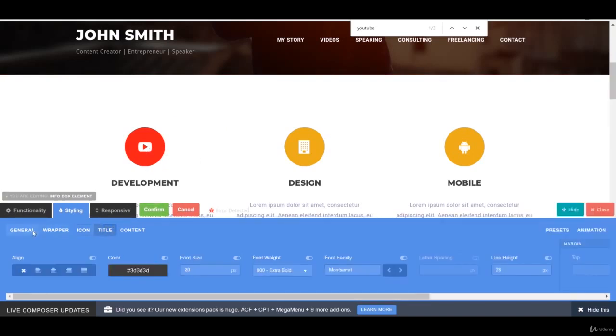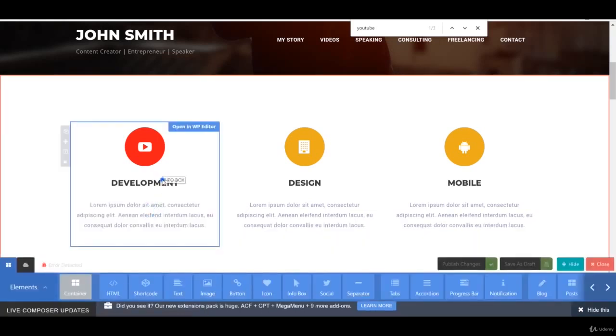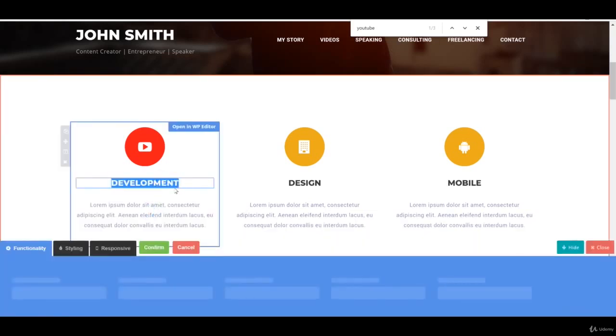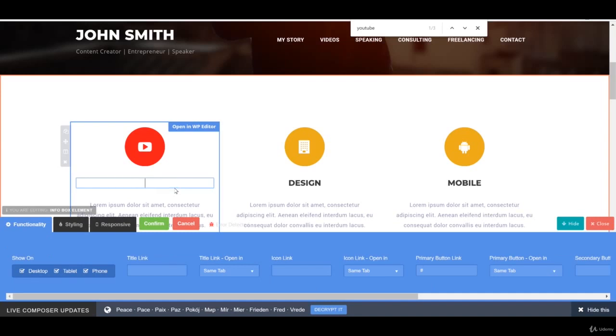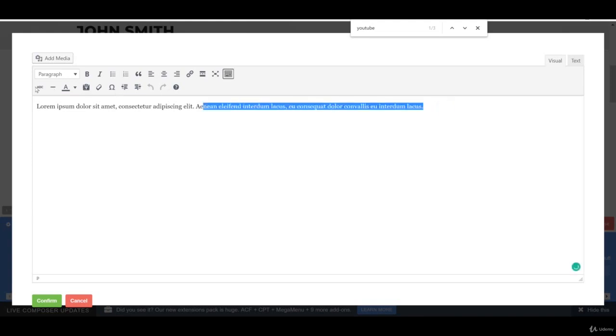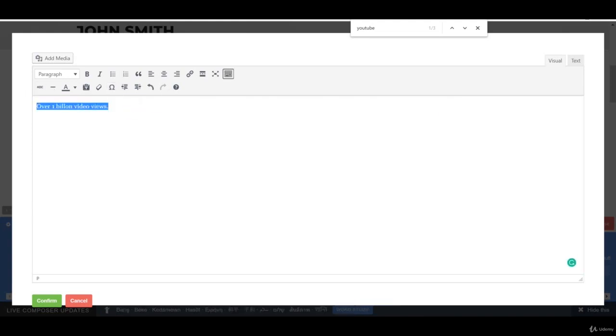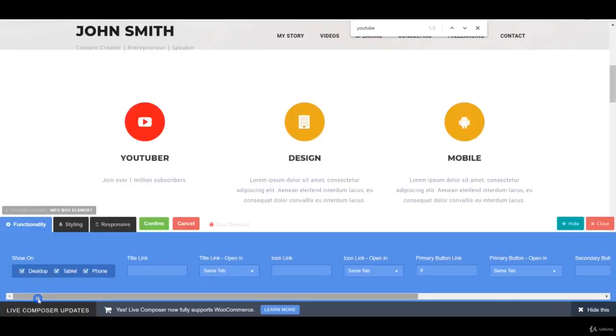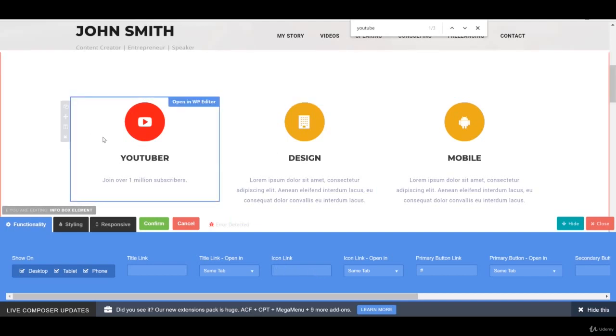And we can go back here. If we hit confirm, we want to change the title. All we do is simply double click on it, easy as that, and you can just type in YouTuber. Okay, and then we can edit our text here, something short and sweet. You could have something like join over 1 million subscribers, and you could have that there. And if we just want to have the link, we just put in your YouTube URL in there.